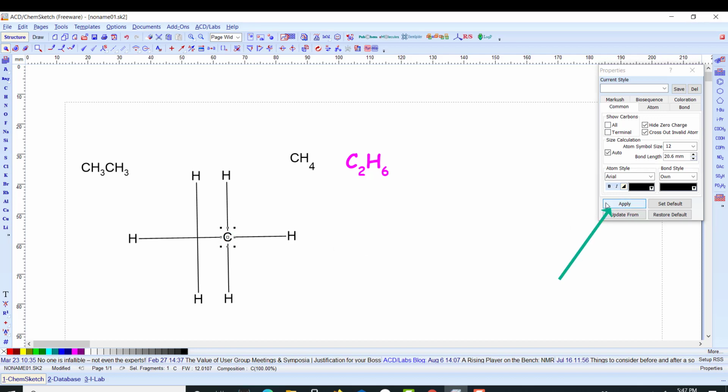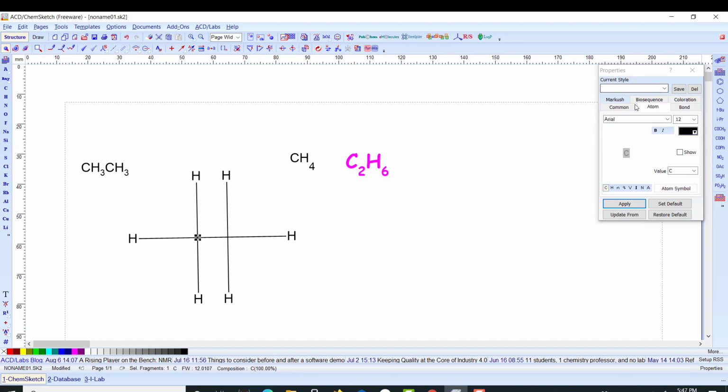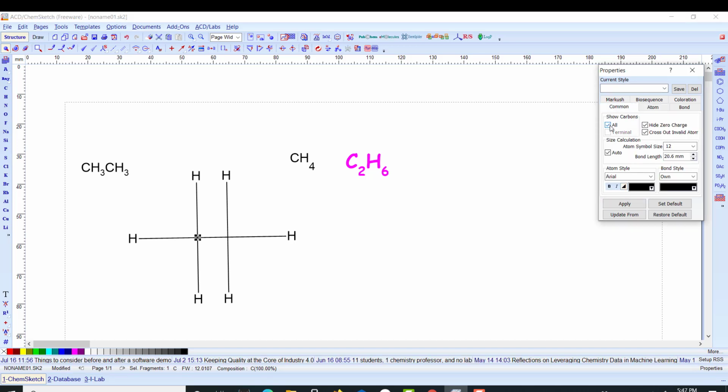And then I can expand that to this carbon or extend it to this carbon. And now my carbons are not showing. To put them back, I'm going to go here, double click on the carbon, and the dialog box opens. I'm going to hit Common and then All, and that carbon shows up. Then I'll click over here and Apply, and so both carbons show up.